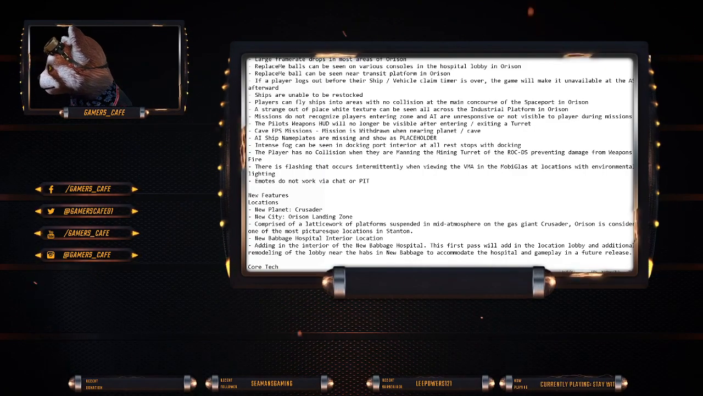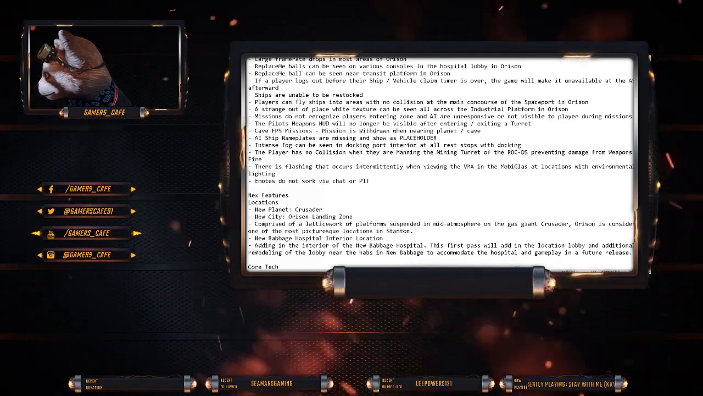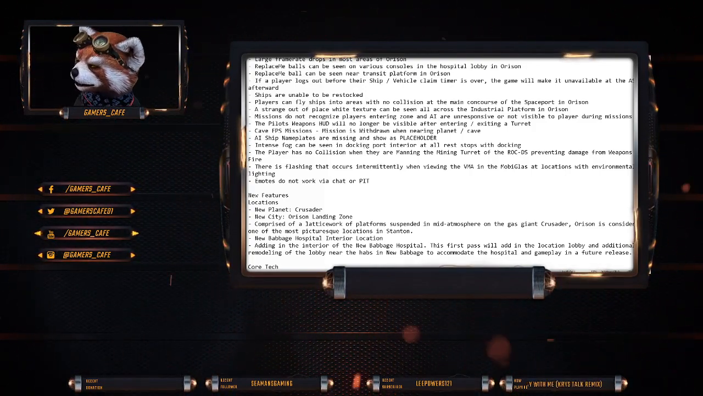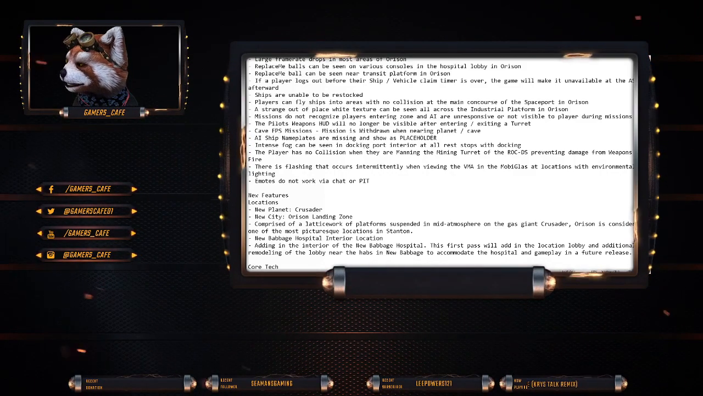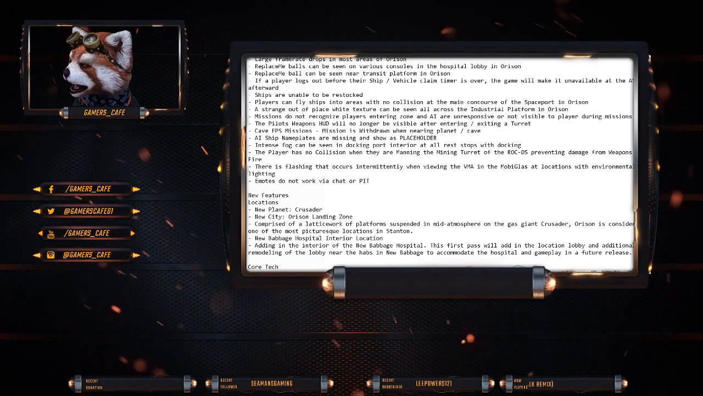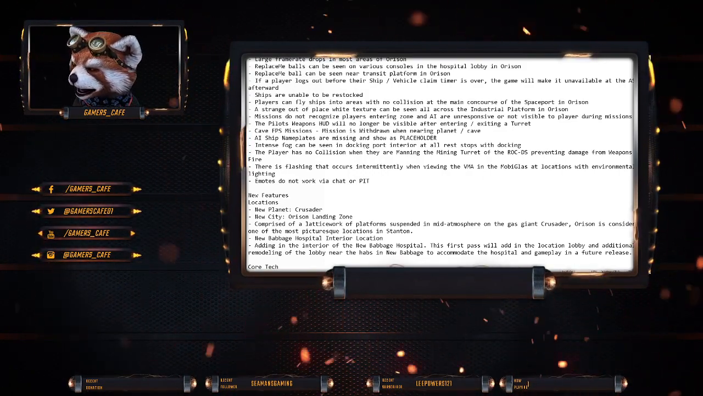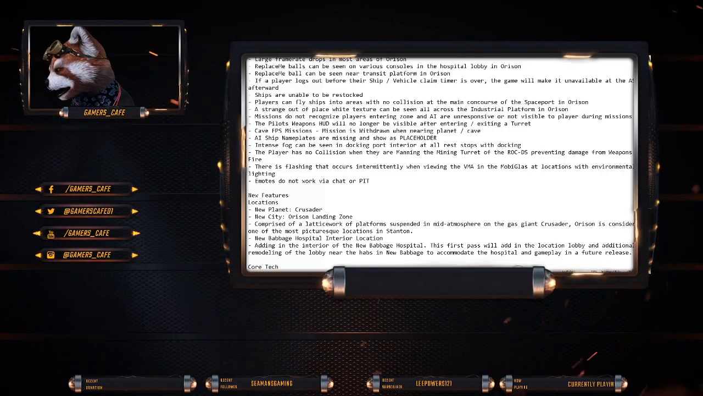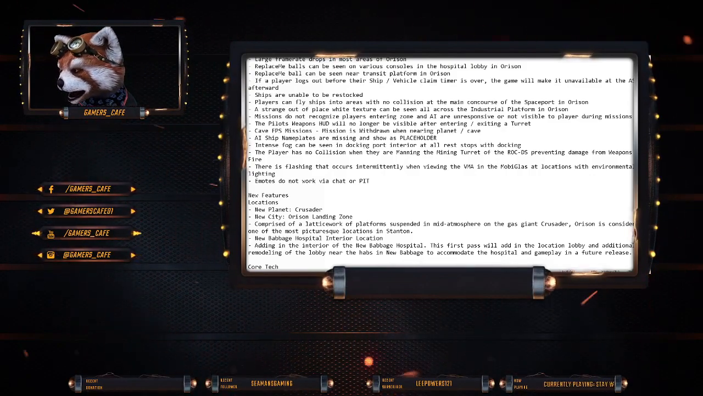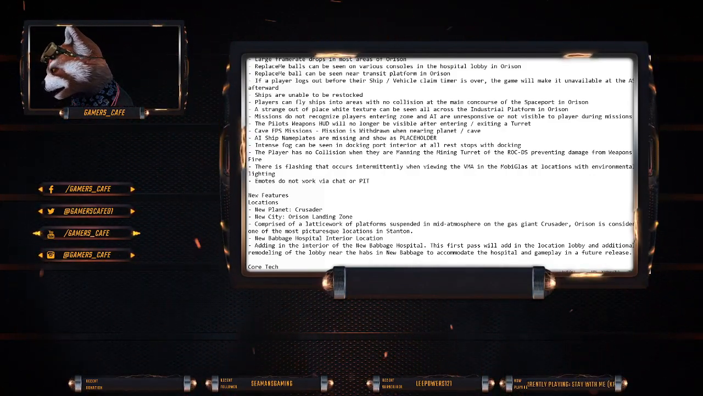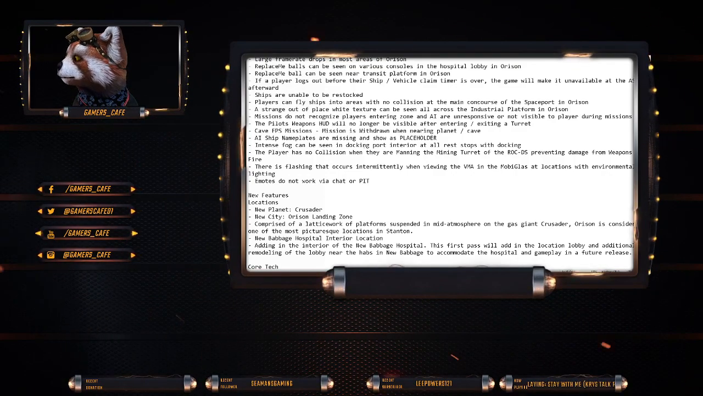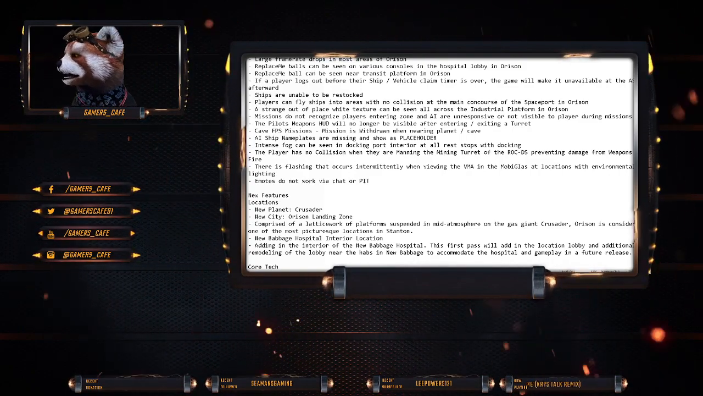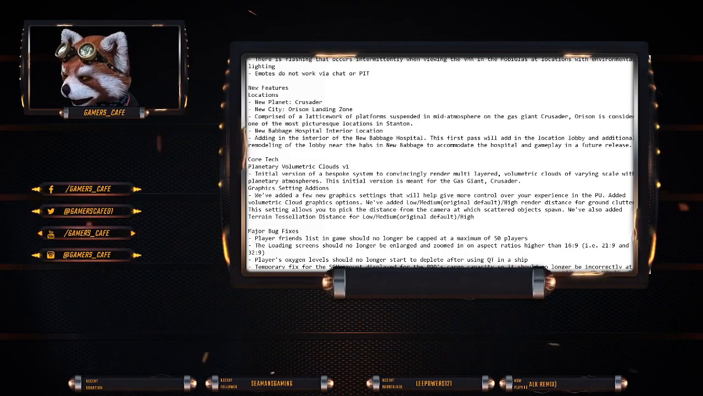Missions do not recognize players entering the zone, and the AI is unresponsive and not visible to players during missions. Pilot weapons HUD will no longer be visible after entering or exiting a turret. Cave FPS mission is withdrawn when nearing a planet. We had that with bunker missions before. AI ship nameplates are missing and show placeholders. Intense fog can be seen in the docking port's interior of all rest stops with docking, and the player has no collision when manning the mining turret of the Rock DS, preventing damage from weapons fire. This is the flashing that occurs when viewing VMAs and MobiGlass. Light emotes do not work via pit rock.